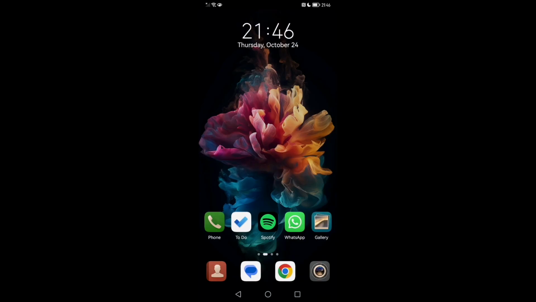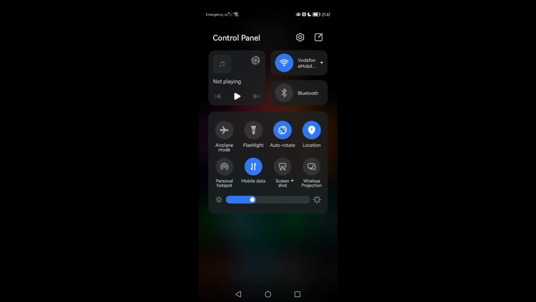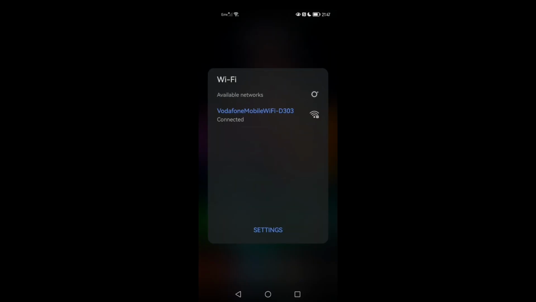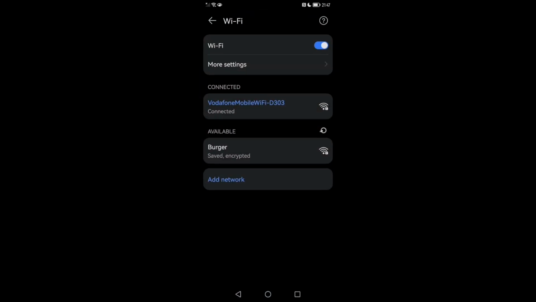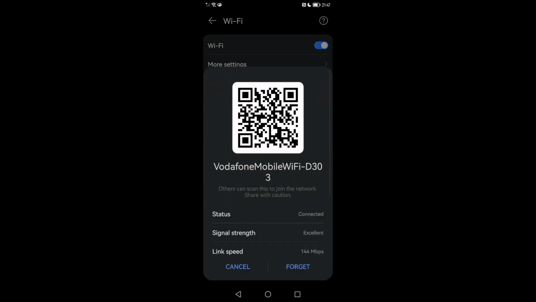So from the home screen, you're going to swipe down from the top, which will take you to settings, or you can go through your settings icon. We're going to tap on the Wi-Fi tab. Tap on the Wi-Fi that you are connected to. It's very important that you are connected to that specific network whilst doing this. Settings. Tap on the one you're connected to and it displays the QR code. From here you can screenshot it and upload it into your Airbnb welcome book.